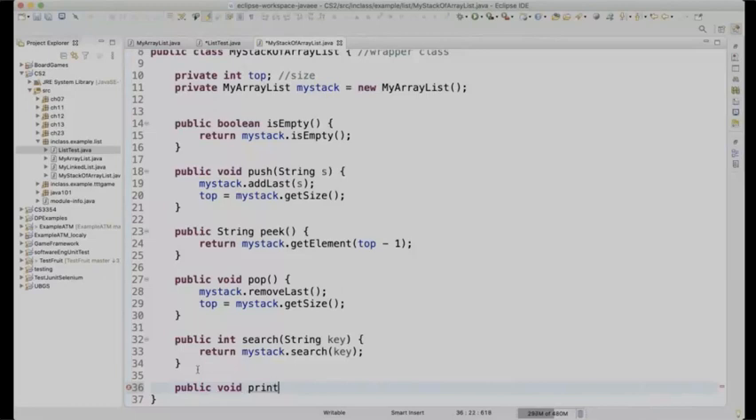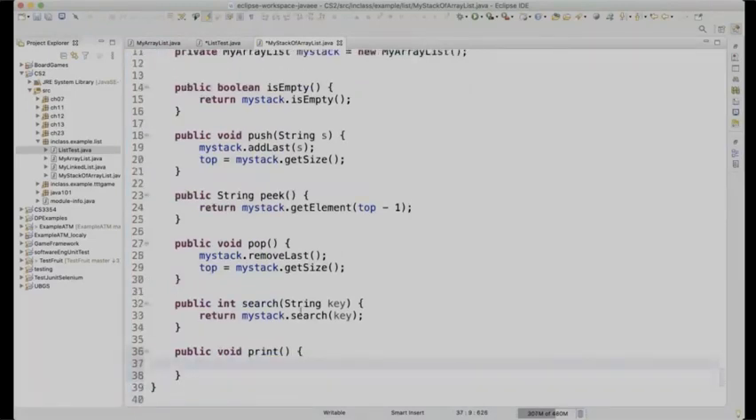We can also have our print method because we want to test. So even for the print method, we didn't have to do any implementation. My array list already has the print method implemented. So here again, I have to just delegate the job: forward the job and call the print method of the array list.